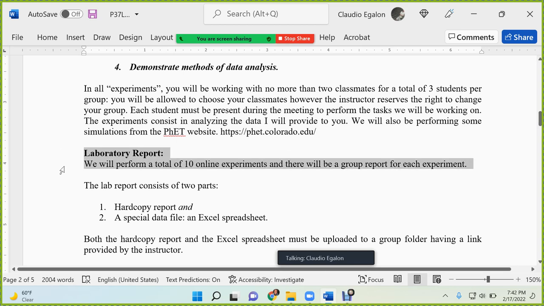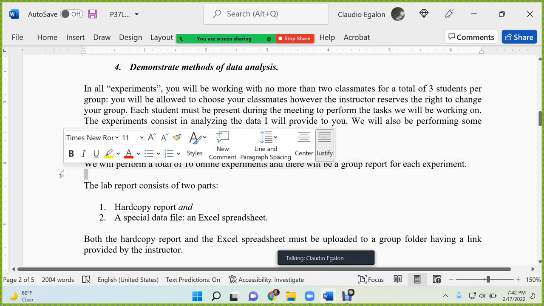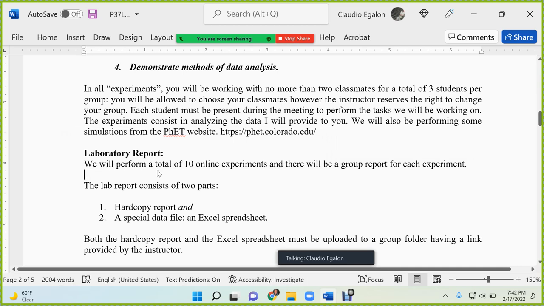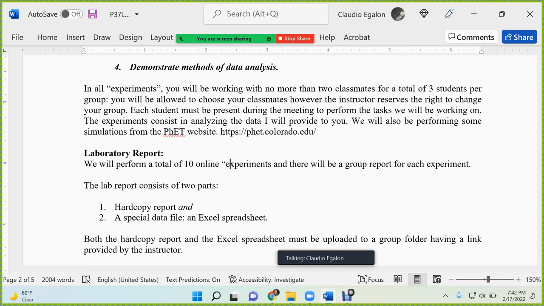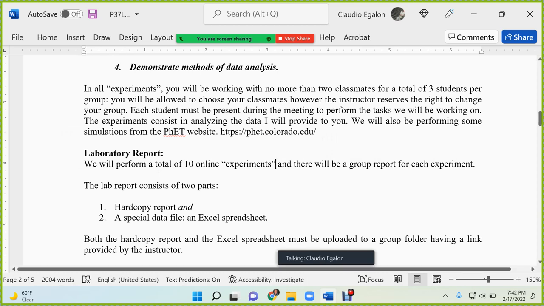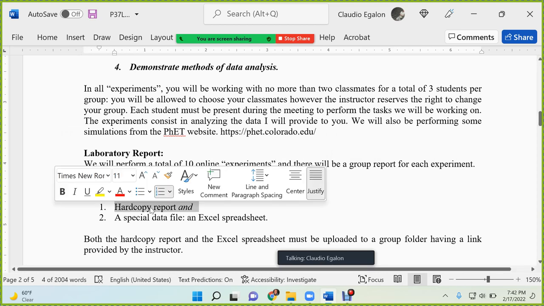Okay, lab report. We'll perform roughly a total of 10 online experiments. Let's put it between quotes, right? Because they're not exact experiments. And there will be a group report for each experiment. The lab report consists of two parts. A hard copy report. Here you go.